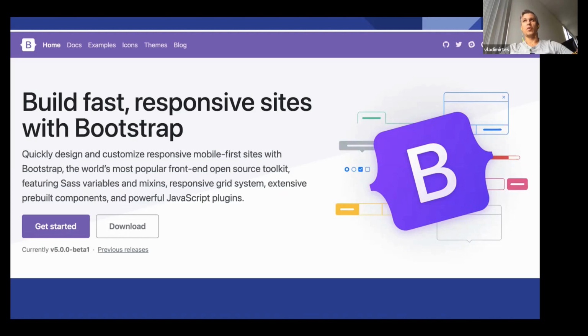It has more than 130,000 stars on GitHub. I forgot to include the screenshot, but I think the next framework is half of that. So we have quite a big gap between Bootstrap and other systems.